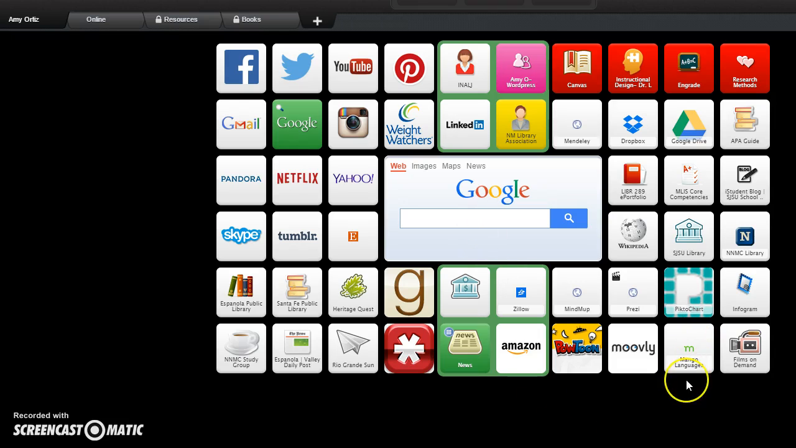Back to Symbaloo. In addition to Mendeley, I use Dropbox to back up my files, Google Drive to collaborate with peers, and the APA guide. I use Purdue's Online Writing Lab APA guide. It's always with me, kind of like a Bible that guides me through the MLIS program. I also have some information resources on the ePortfolio. I'm getting ready to start work on my ePortfolio. I also have some information resources that I like to use.